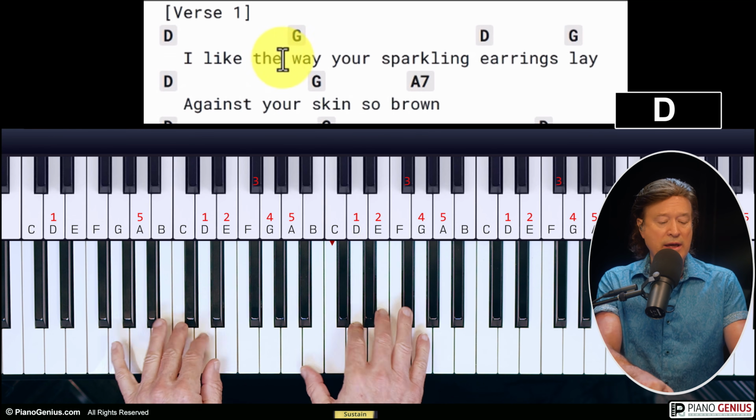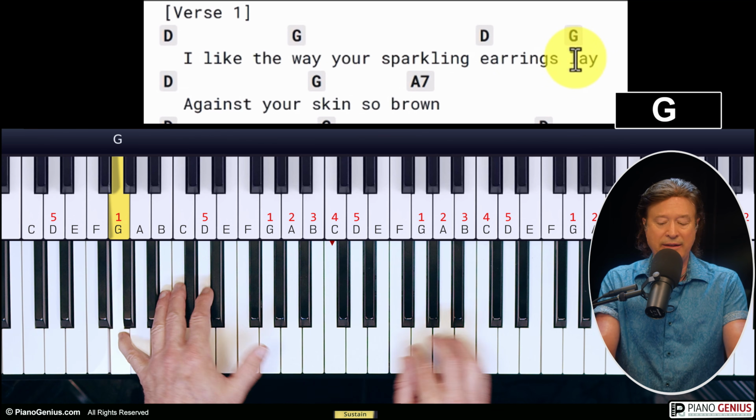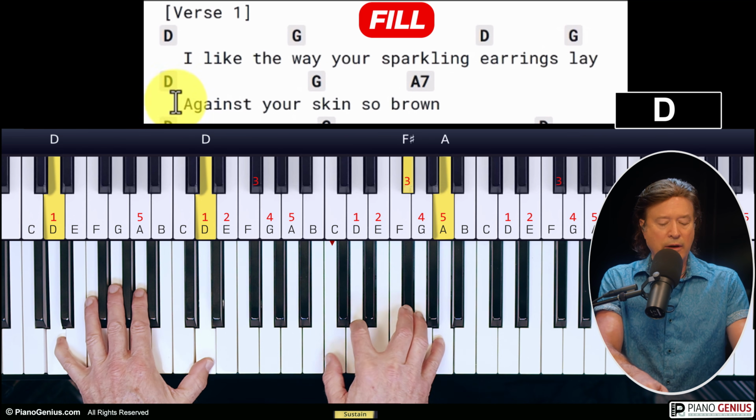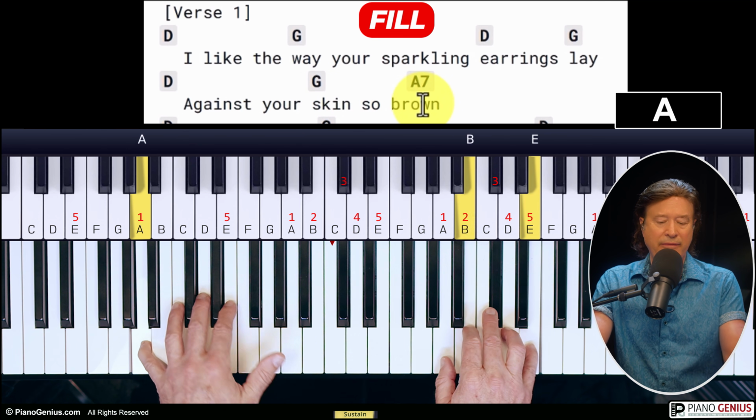I like the way sparkling earrings lay against your skin so brown.